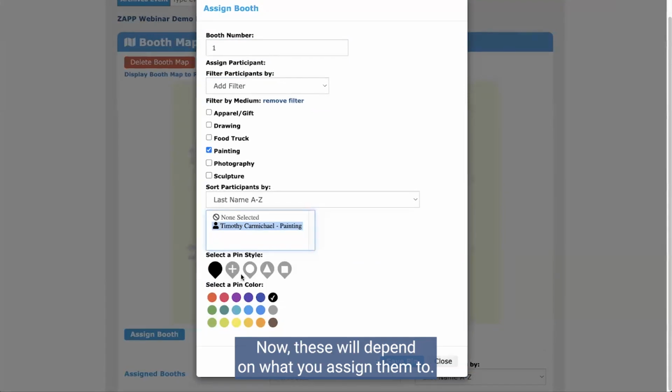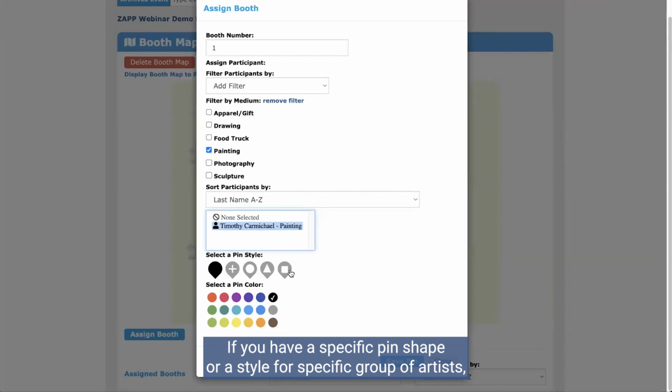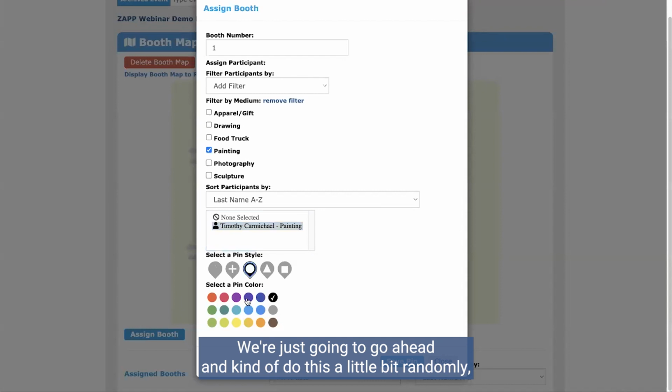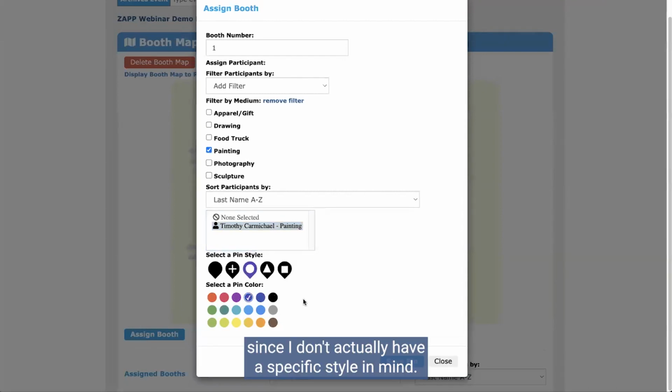Now, these will depend on what you assign them to. If you have a specific pin shape or style for a specific group of artists, maybe a different color denoting a different status of that artist, you can assign that and make that a key for yourself. We're just going to do this a little bit randomly, since I don't actually have a specific style in mind. So I'm just going to create them, and I'm going to click Save Pin.